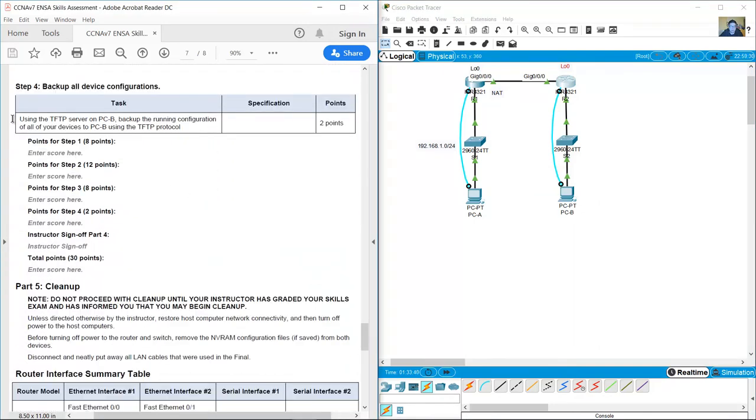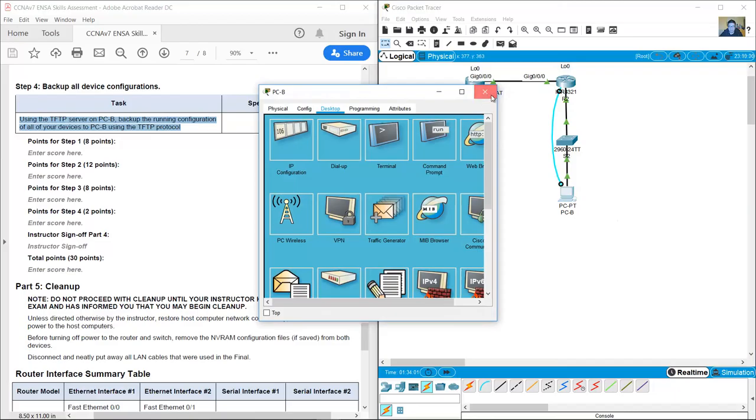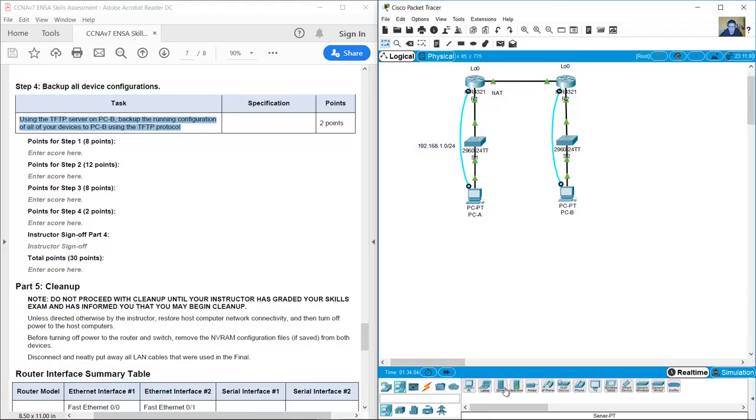And finally, using the TFTP server on PCB, back up the running configuration of all of your devices to PCB using the TFTP protocol. Okay, enable the TFTP server on PCB. Okay, but use a server like this. Connect this to the new PCB that will be the server.